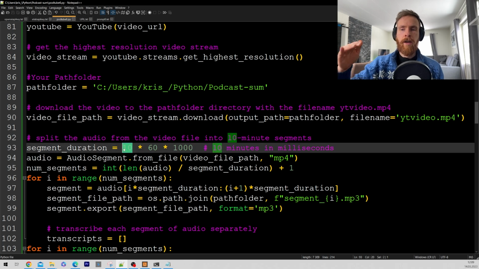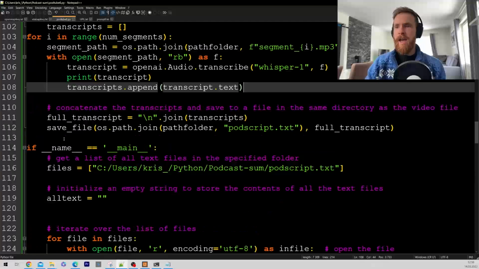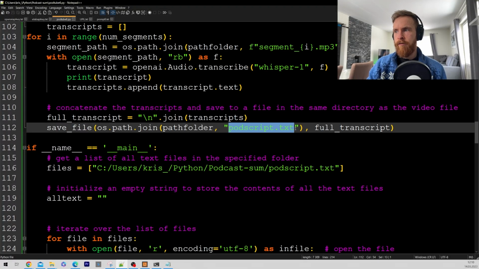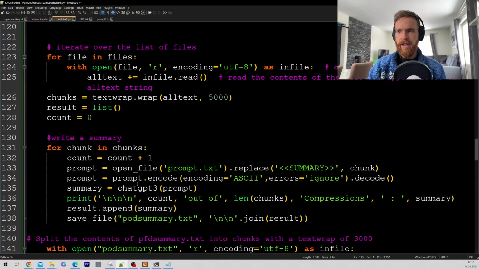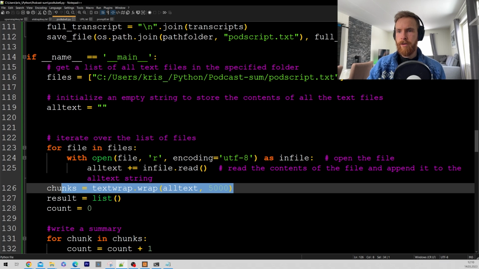So this is just going to cut up the video into 10 minute segments that we are going to run through a loop to transcribe that. So that works pretty well. And we're going to save that and append it to our file named podscript.txt. We're going to use, let me show you here, we're going to use textwrap to chunk up the big text file and create a summary from it.